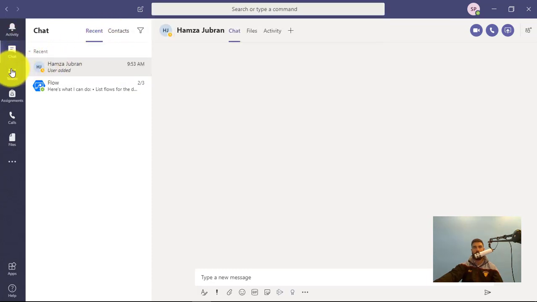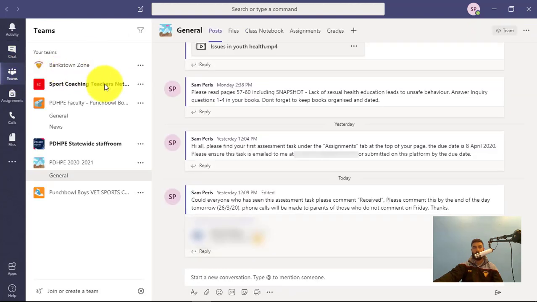Now, if we move down to the Teams tab, this is where most work gets done in Microsoft Teams. You'll see here that I am a part of several teams now. I've got my PDHP faculty at Punchbowl Boys. I've got the Bankstown Zone Sports Organisers Microsoft Teams page here, and I'm also part of the Sports Coaching Teachers Network.